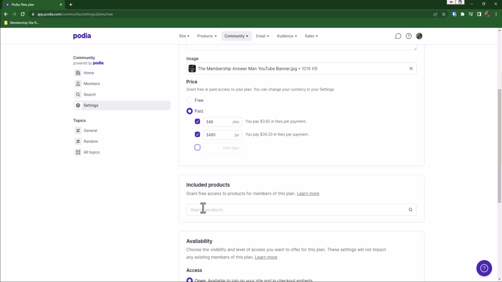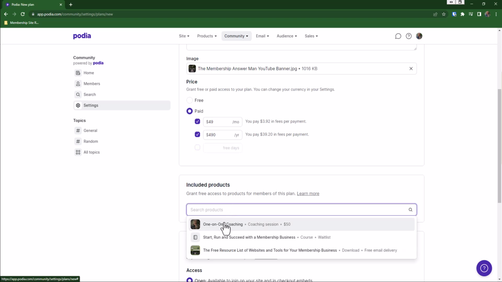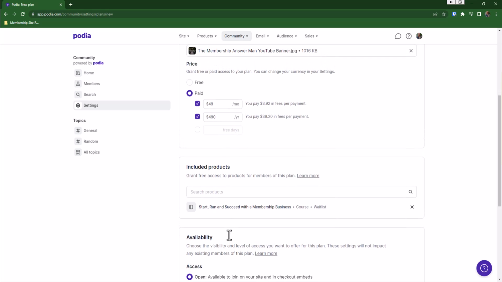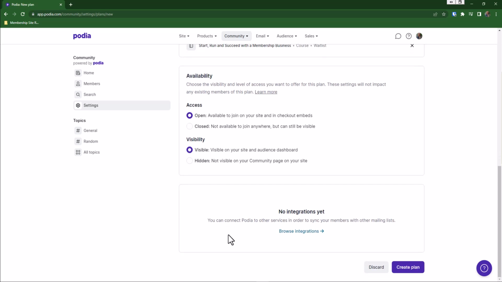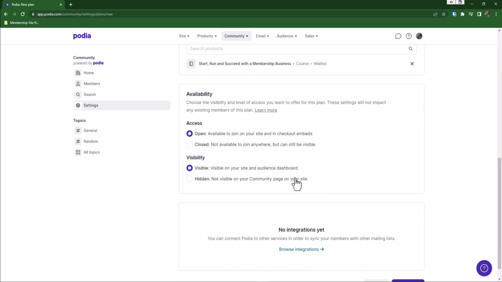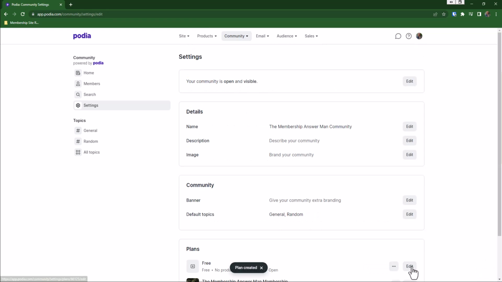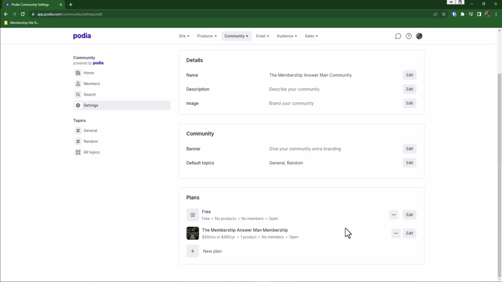All right. So here's where we would include our other products as part of the monthly membership. We're going to click on search products. I do have one-on-one coaching, but that's not going to be part of this. But we're going to have the Start, Run, and Succeed with a Membership Business course. Again, that's not a course that I'm selling individually. It's a course that I'm creating as part of something to offer people who are part of my membership. And again, that's how we do it through the community. So we're going to leave that as open, visible, and then we're going to go ahead and do a create plan. So now we have our community that is available for people to purchase.